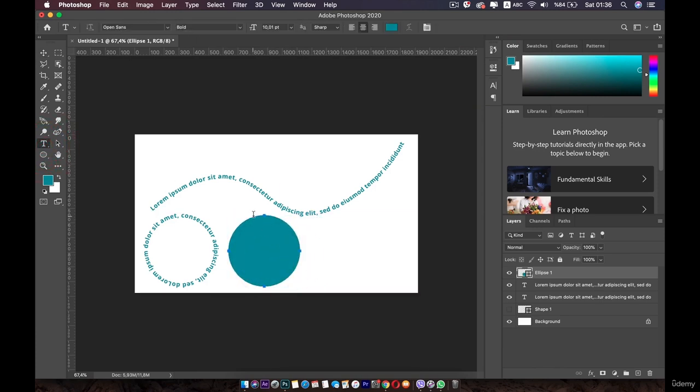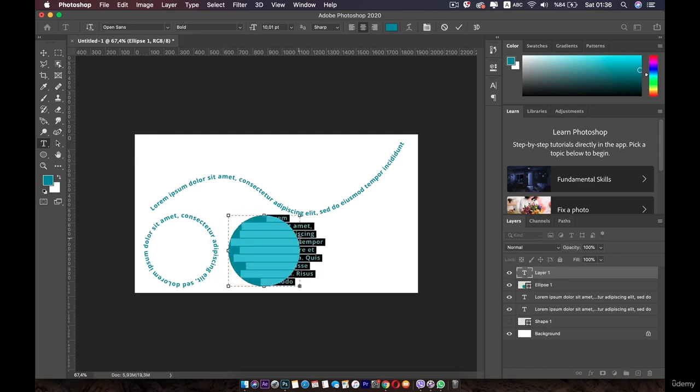And now, if you focus on the type tool, you'll see it's changing. When it's inside, it's a circle. Outside, it's a square. And on the lines, it's a curve. Now go inside and click on it. Now we created our text inside a circle.